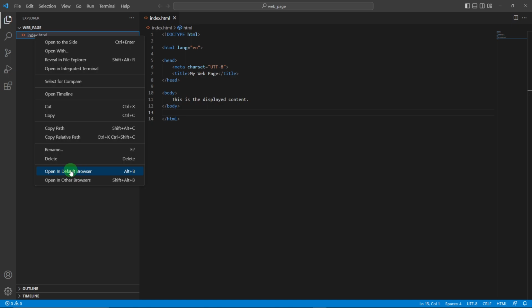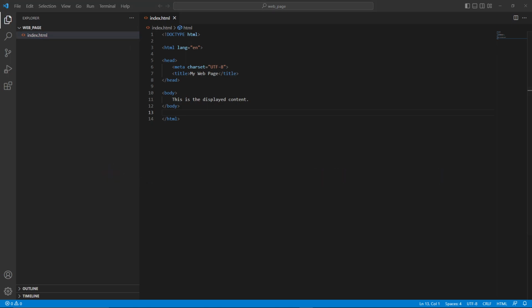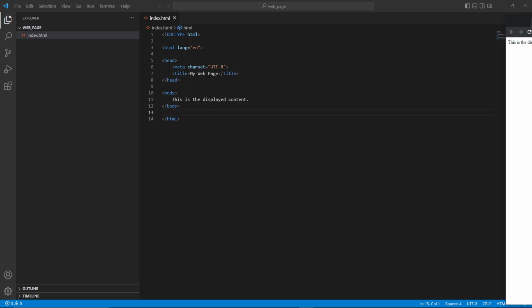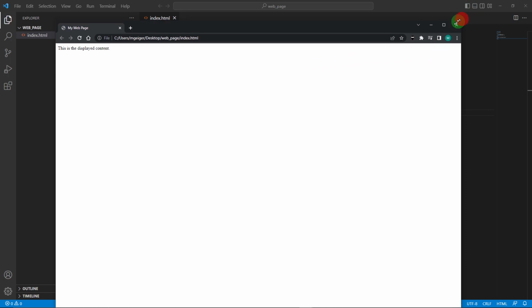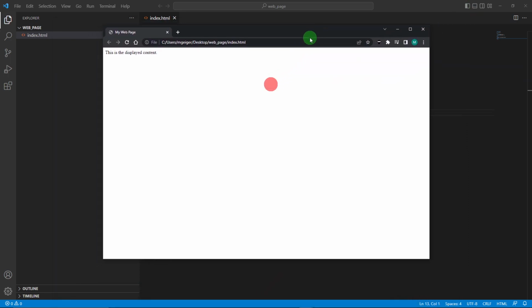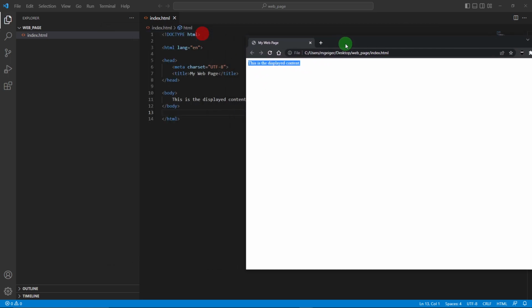So I'm going to say open in default browser, or I can push Alt B. It opens this page in my browser. And I have two screens running here, so it opened on another screen. I'll drag it over. You can see my web page is here. It says this is the displayed content. That is that line that I typed in there. This is the displayed content.